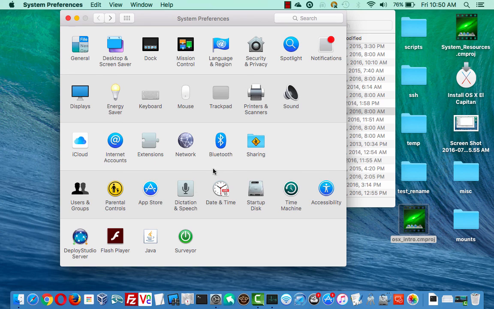And not too much more that I want to go over right now at this time, but I'd encourage you to just go through, just poke around in here and figure out some of the things that you can change, some of the settings.